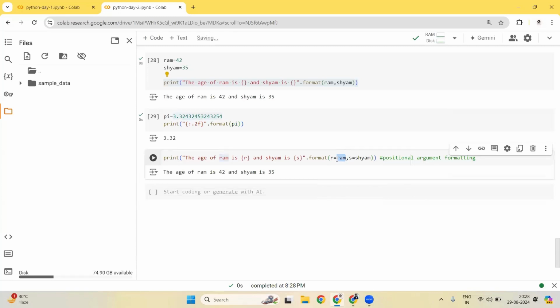Where we use this, it is formatting using keyword argument. Keyword argument formatting. Okay. Clear?